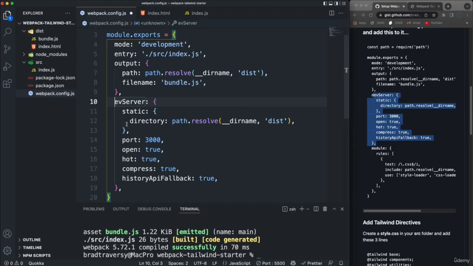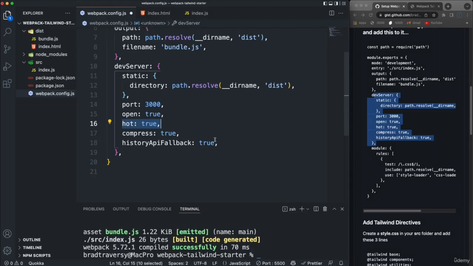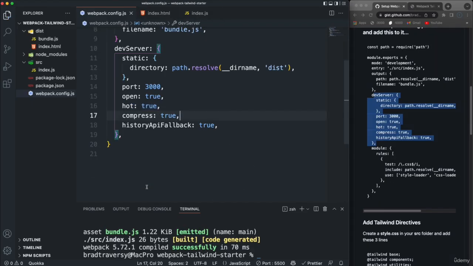Whoops, forgot the D. And basically what this is telling it to do, this static object, is pointing to the directory that we want to serve, which is going to be our dist, our index.html, port 3000. Open true will make it so that it'll just open automatically when you run it. Hot reloading will just watch it so that when you make changes, it updates automatically. And then we can also compress it and use this history API fallback, which doesn't really matter to us right now. But let's go ahead and save that.